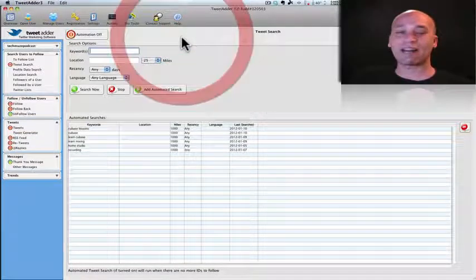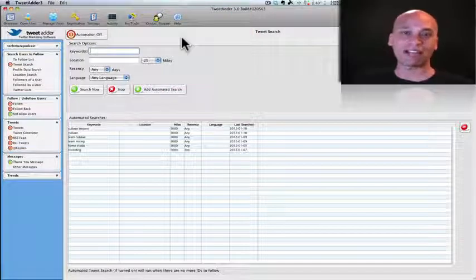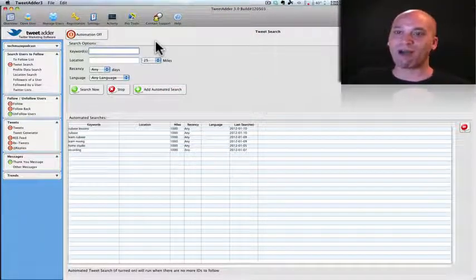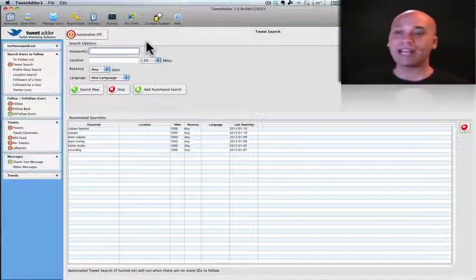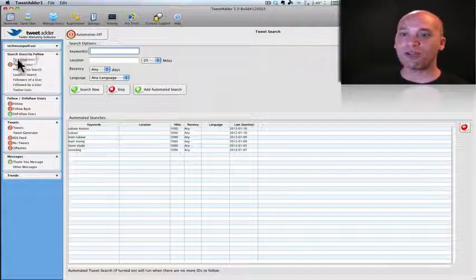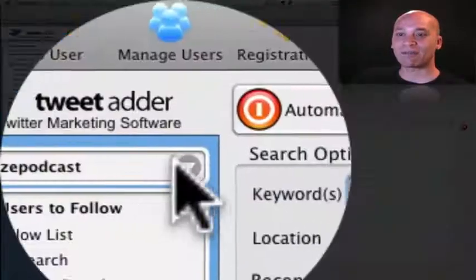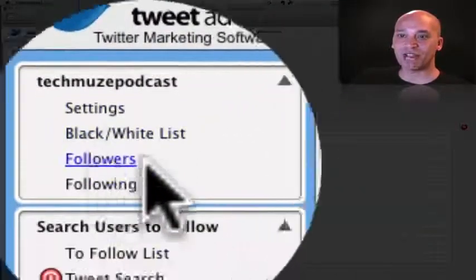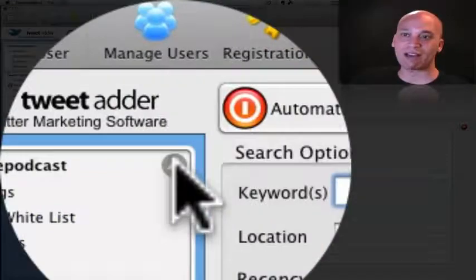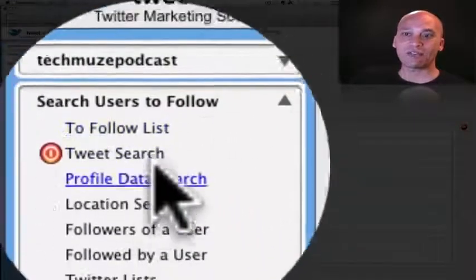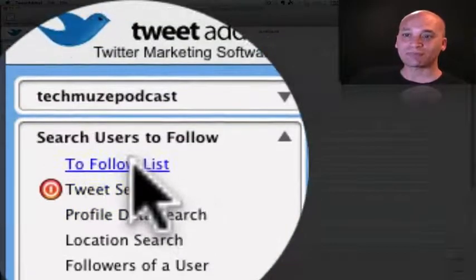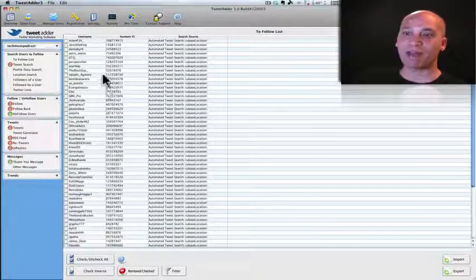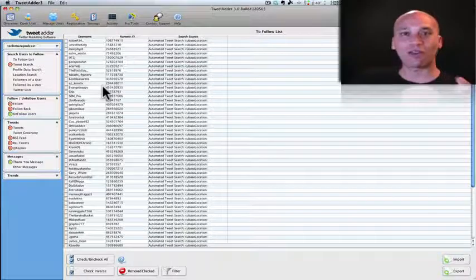It's very, very cool. You can set up multiple accounts if you have more than one Twitter account. I have my Tech News podcast account here that I use Tweet Adder to help me manage, and this is how it works. In the first module here, there are some general settings. I'm just going to leave that out for now. It's not all that interesting. The next thing in this first module is the search users to follow. What I can do is have a list of people that I want the system to go out and follow. I get that list by using search queries.